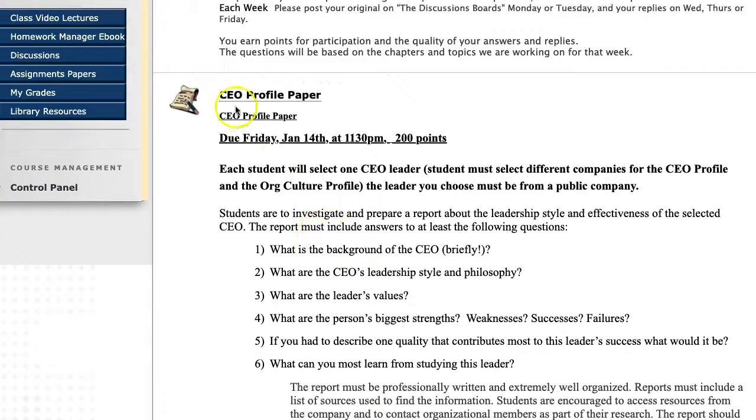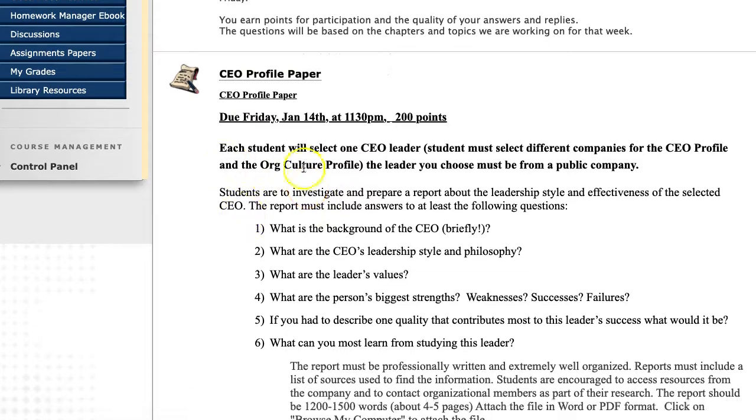So what you basically do is you find a CEO leader or a president of a company. Please try to make it a public company, so it's easier for me to follow and understand what the company is. I don't want a paper about the president or CEO of a small company you work for that has 30 employees. That's not what we're looking to do here. We're looking for you to investigate, hopefully try to pick a company you'd like to work for and investigate the leader of that company.